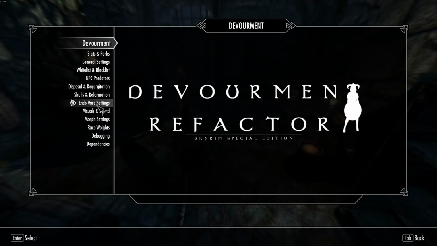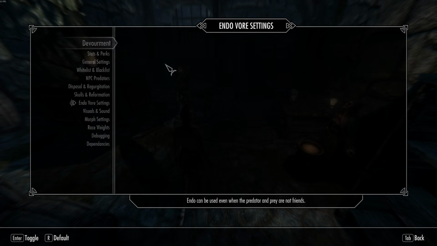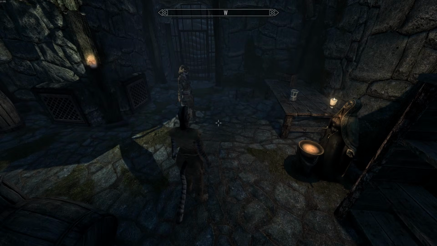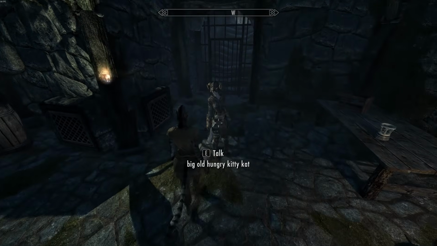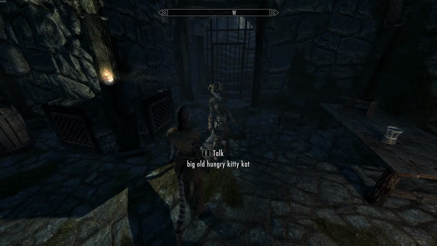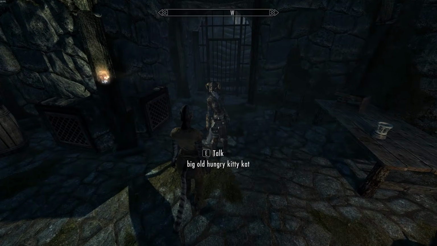But I need to go to Endo Vore settings and hit Endo Anyone. By default, you can only Endo people who are good friends with you because they trust you're not just going to immediately eat them and digest them. With that ticked, it means we can Endo anyone. They just trust us, I guess. So, go into Magic, click Endo and press Z, the shout key.